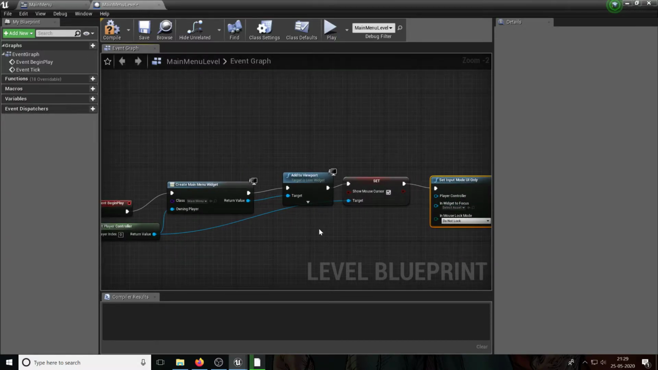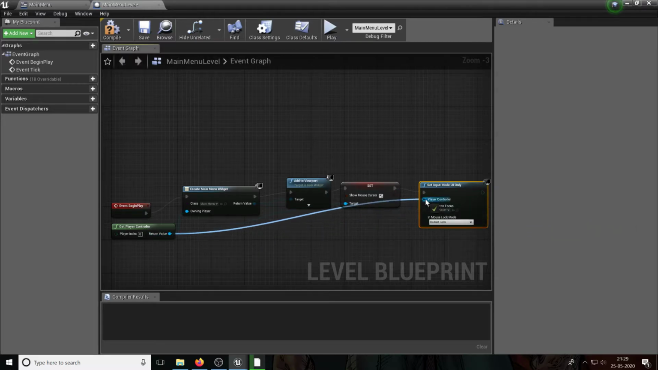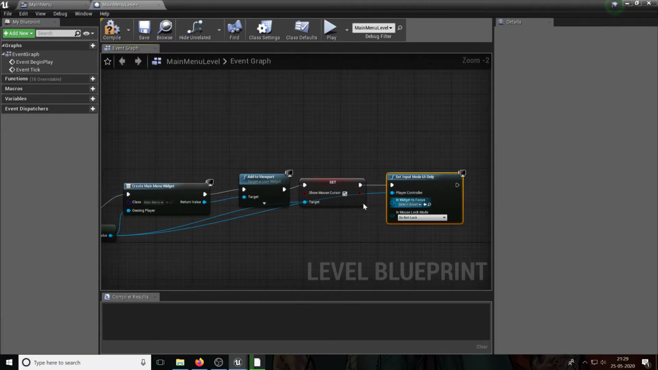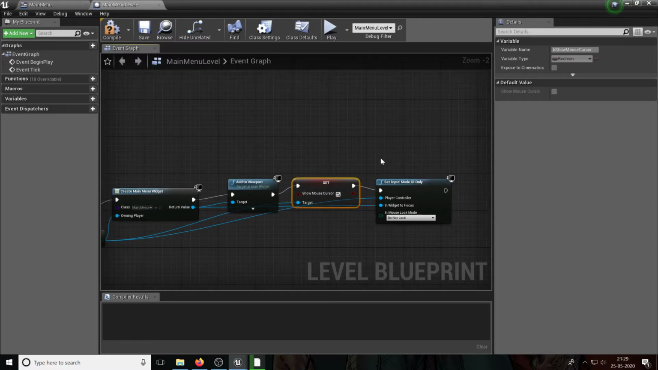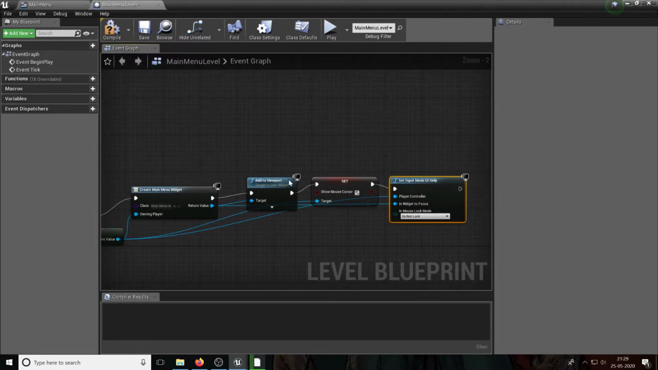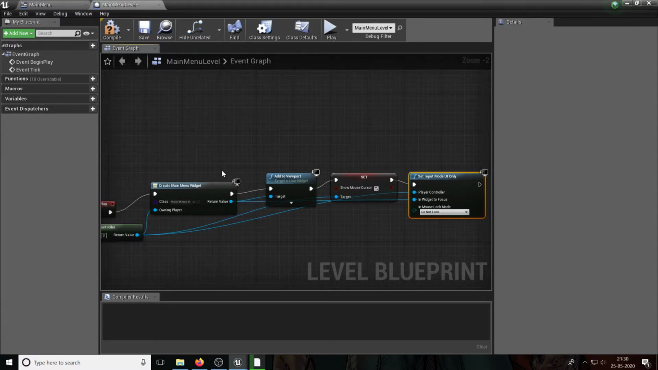Alright, so the player controller, put this in, and the widget will send this main menu widget, and don't lock the mouse. So when this happens, it means that now the player can't run around or walk or whatever. He can only interact with user interface, which is the main menu widget.